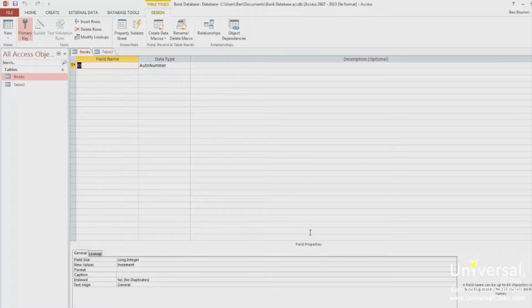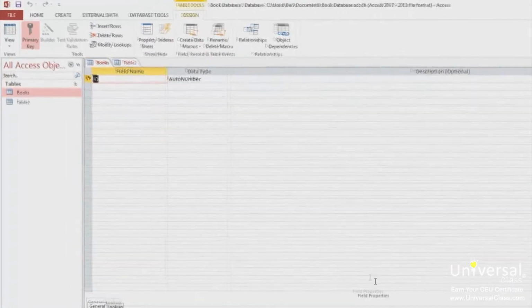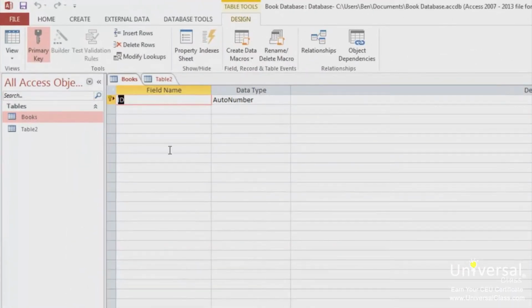By clicking on the ID, you can also add your primary key. We're going to make our primary key ISBN. We'll write that in the field name column. This is the name of the field or column. So with the text that's highlighted, type in ISBN.